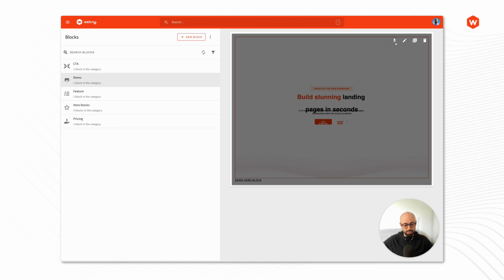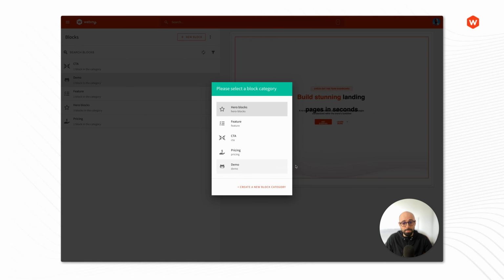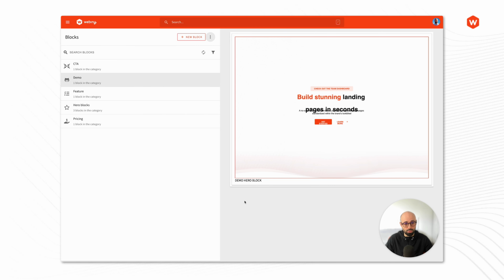What this does is it downloads this block as an archive, and that archive will contain all of the block assets. So if that block has a background image and some other images inside of it, that whole thing is going to be bundled inside an archive, and that archive then you can send to anyone, from your colleagues, and using the import functionality here, they can import that archive into some of their block categories.